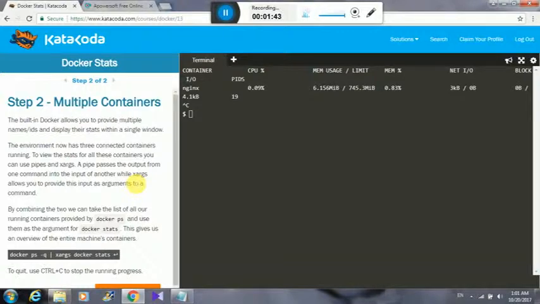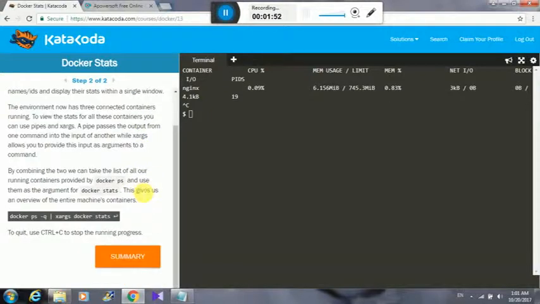The built-in Docker stats allows you to provide multiple names or IDs and display their stats within a single window. By combining the two, we can take the list of all our running containers provided by docker ps and use them as the argument for docker stats. This gives us an overview of the entire machine's containers. Run this command.